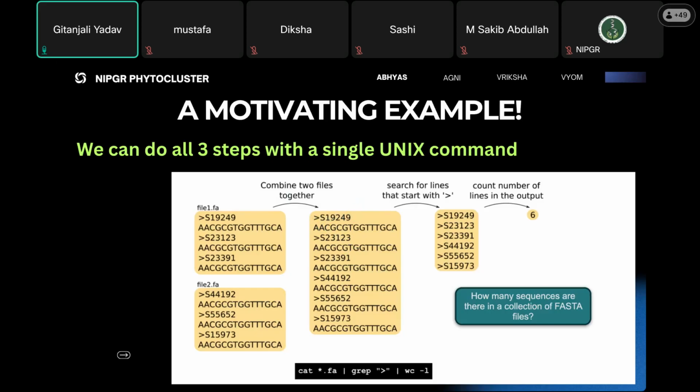I feel that the correct answer is always the one which is fastest or shortest. But if you feel more comfortable with the lambda answer, then you can use that also. So then you perform the second step, which is to search for the greater than sign.